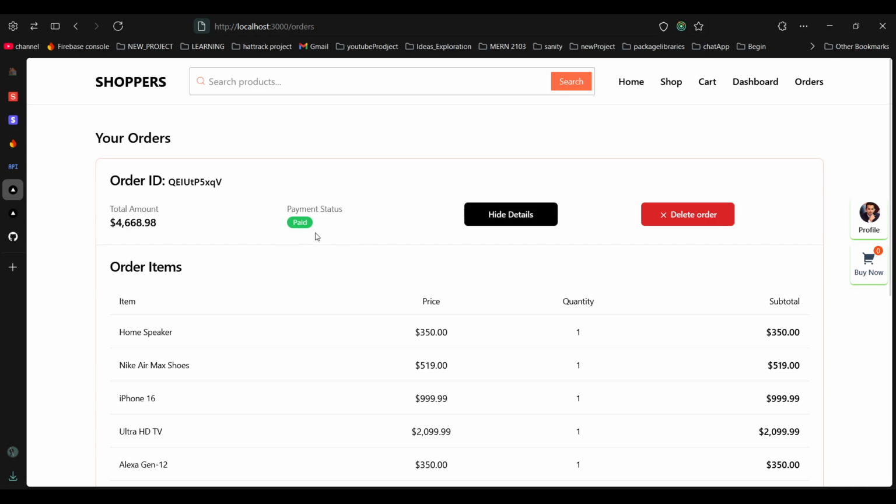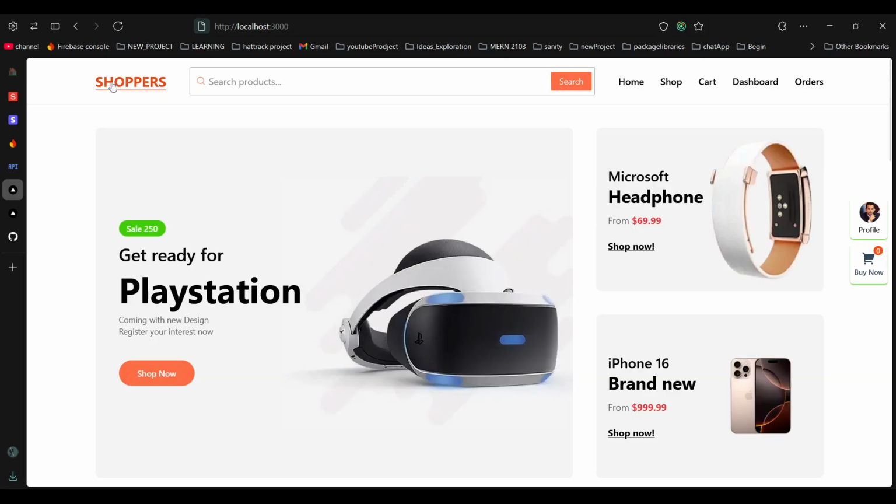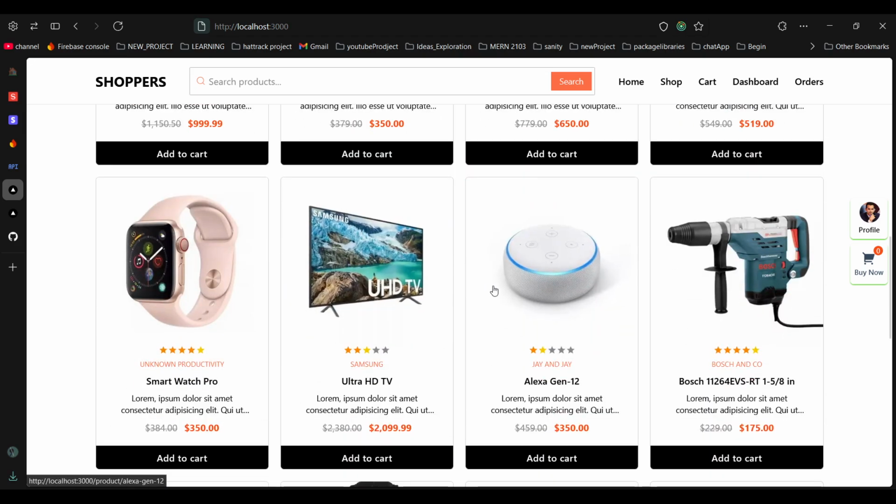You have all the simple purposes. Now you can add more things. You can see the payment status is paid. You can make it not paid or cash on delivery. You can explore a lot of things here. Okay, this is up to you how you want to configure it.